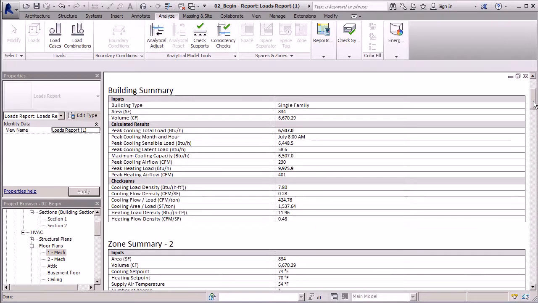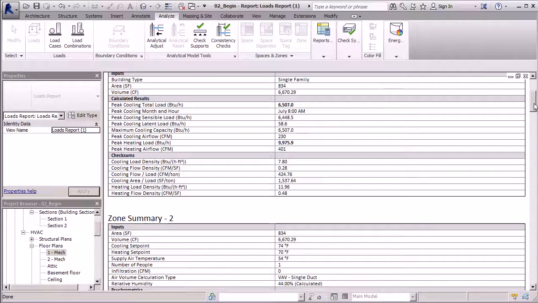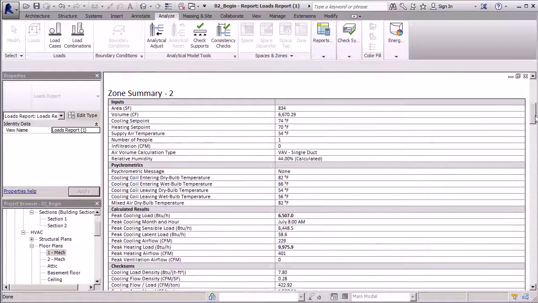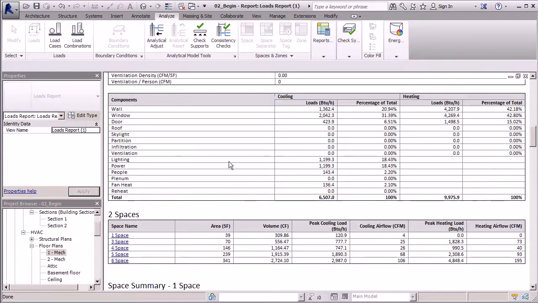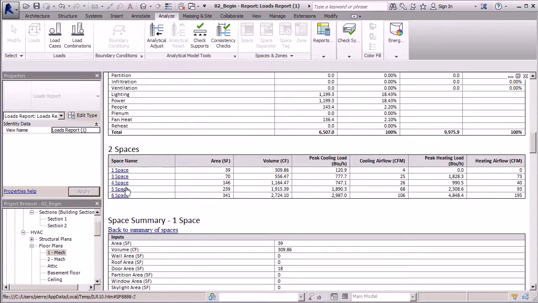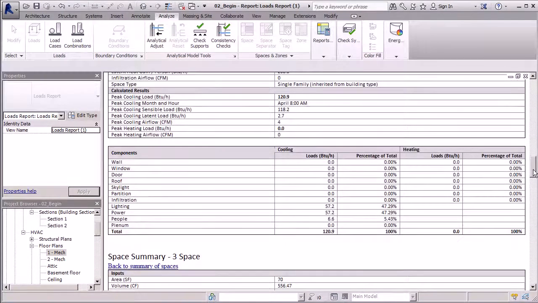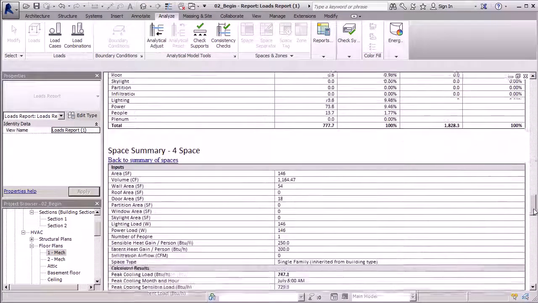So not only do we get things about weather, what about the zones and things we set up? We've got reports about these. So we have area, the square footage of our entire building, of each zone in here. Here we have our spaces that we set up. They're all allocated here nicely. Same thing, area, square footage, cooling. So this is a really helpful tool to begin your design process.